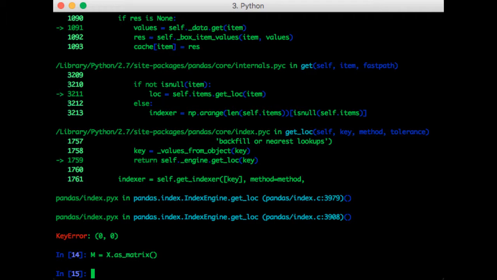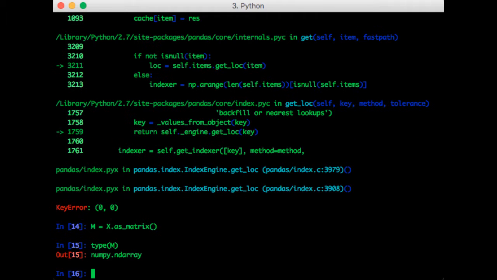So let's check the data type to see what we got. That's interesting. Even though the function is called as_matrix, it actually returns a NumPy array. We saw earlier that there is actually a matrix data type in NumPy, but that we don't use it very often. So it's good that pandas just sticks to NumPy arrays. But let's go back to working with the data frame. Let's just try passing in 1, 0 to x.